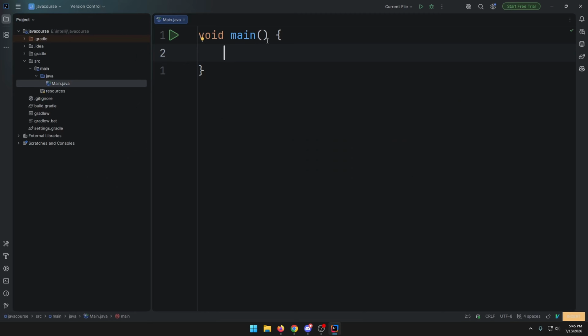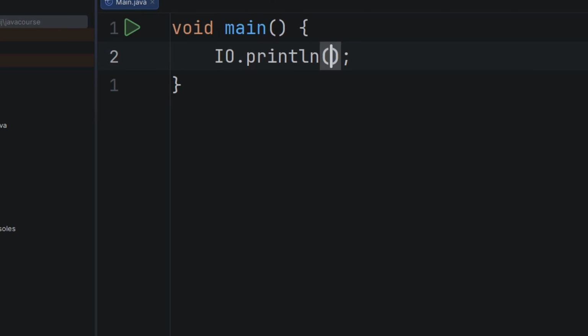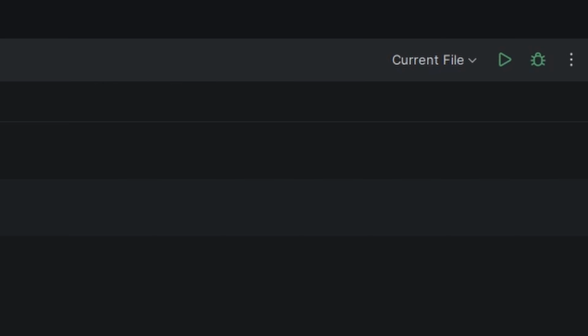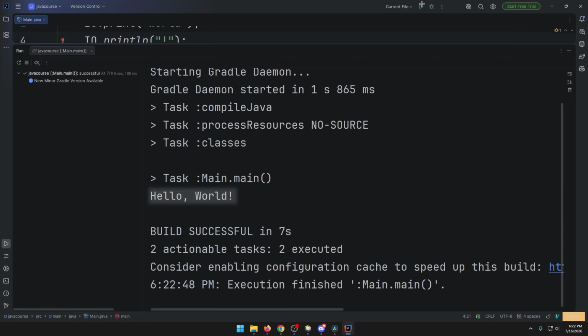Inside the curly braces, we will put IO in caps, dot println, then parentheses. We will put quotation marks inside the parentheses and say hello world. Note that single quotes will not work. After that, we can put a semicolon after the parentheses, telling Java that we are done with this operation. We can finally click run at the top or the side. Either one works. Inside all of this mess, you can see our text, hello world. You have successfully created your first program.